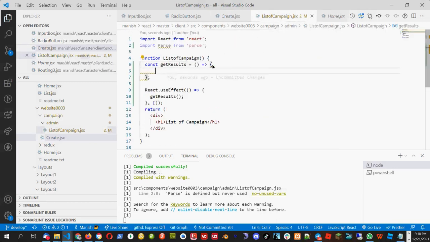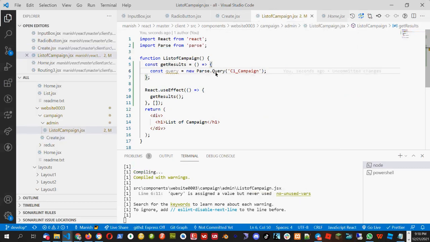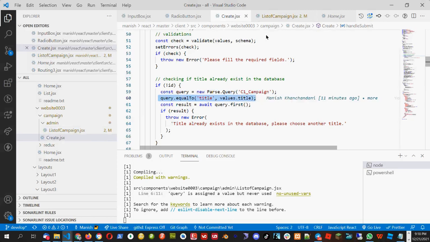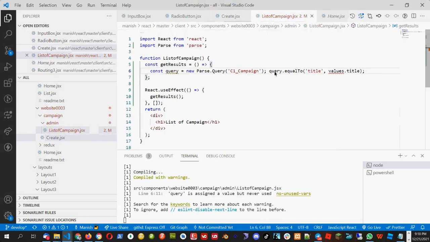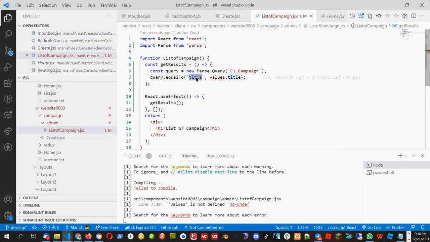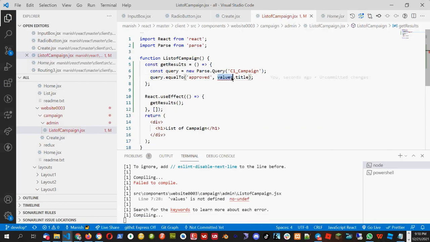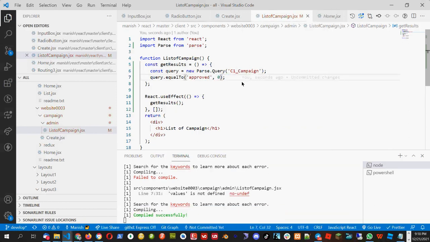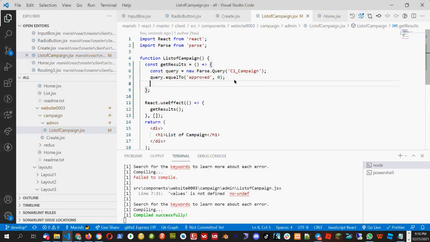So I will query it. Then here equal to was title, but in this case equal to will be approved. And what value of approved we need? We want the approved should be 0. If it is 0, then only we want the record, and if it is not 0, we don't want it.